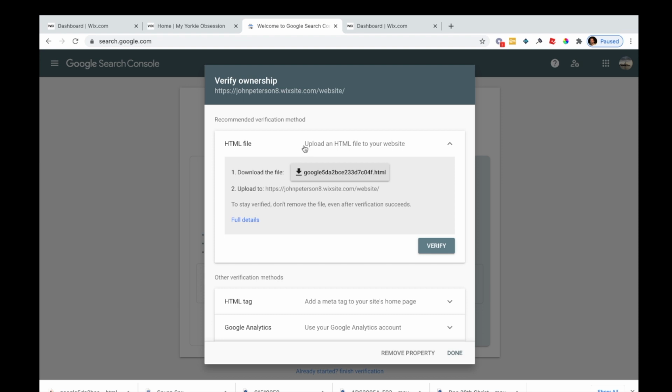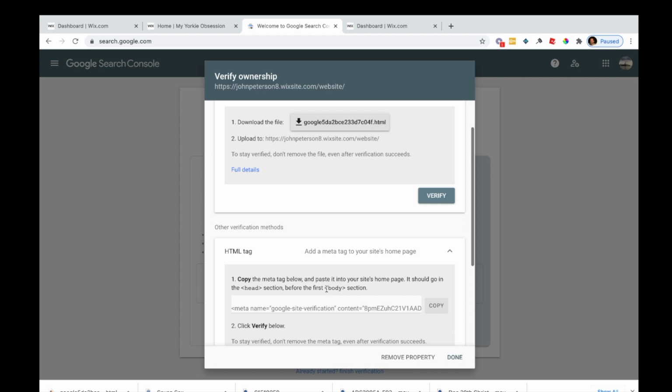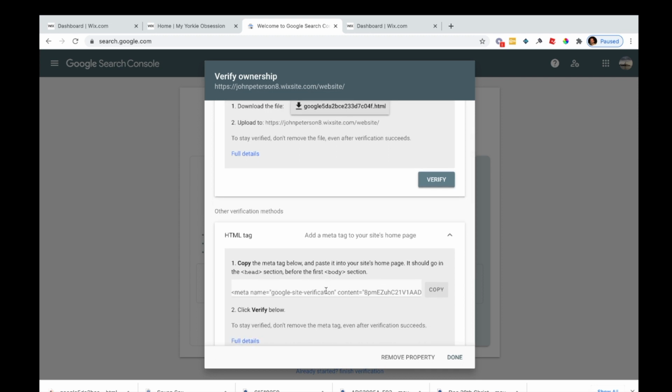The method I use, and it doesn't mean it's the only one, or the best one. It's the best one for me. I use HTML tag verification, where they give me a bit of code, which all I need to do is copy this. Done. Copy to clipboard.